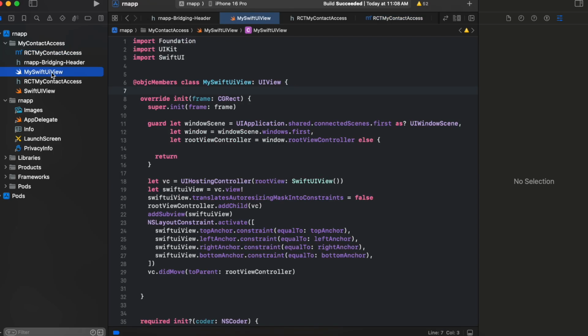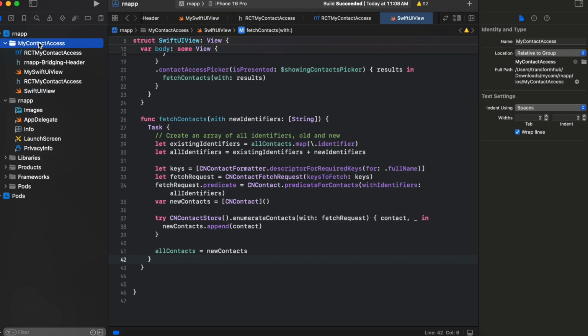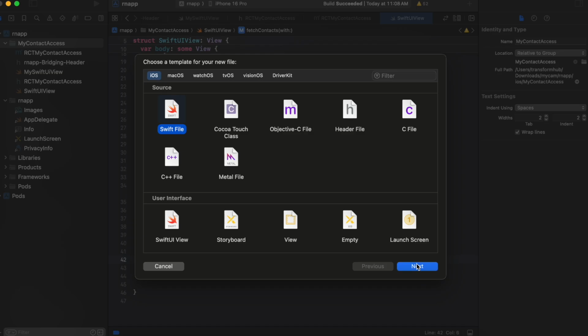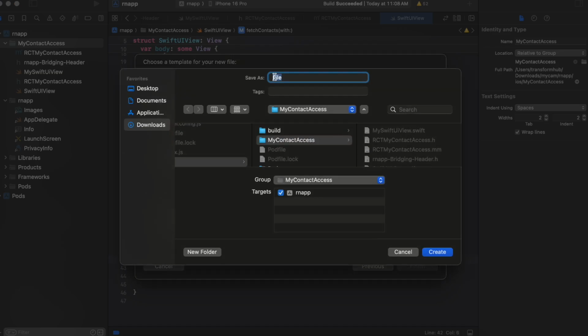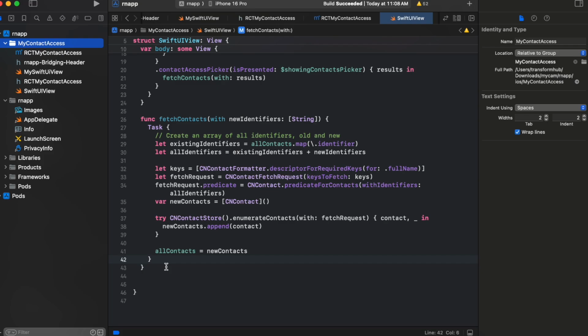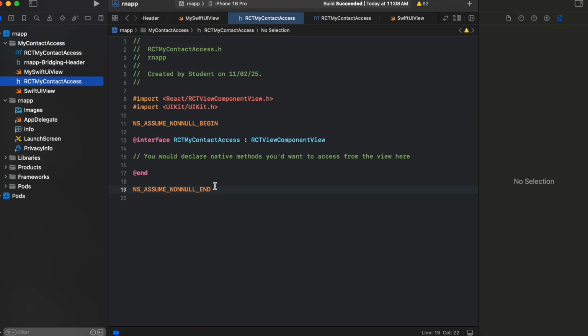Then we need to create these two Swift files, my Swift UI view as well as Swift UI view. So again, just right click, new file from template, Swift file, click next. First, give name as my Swift UI view and click on create. Then do the same thing and just create one more Swift file with name Swift UI view.